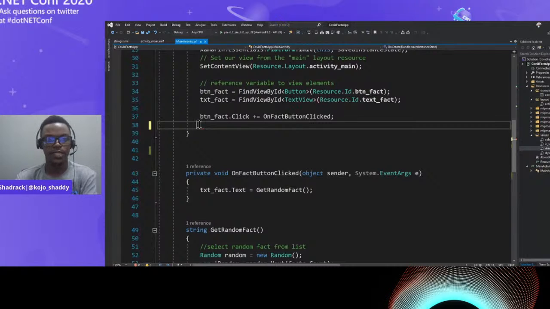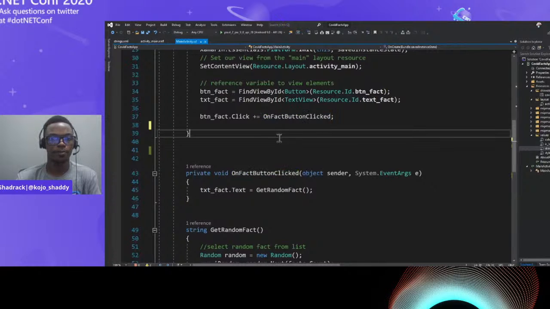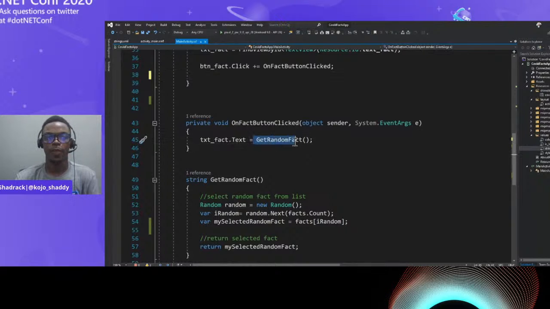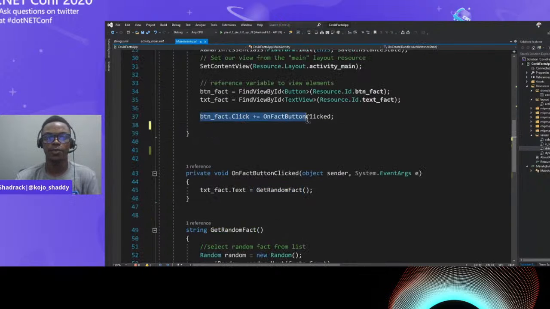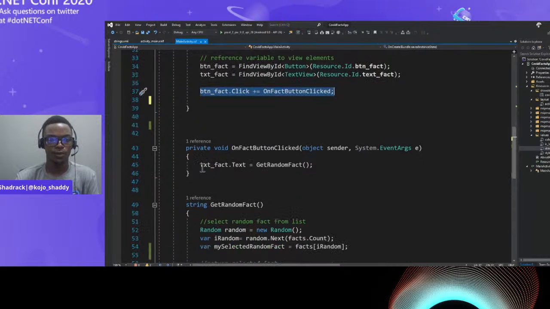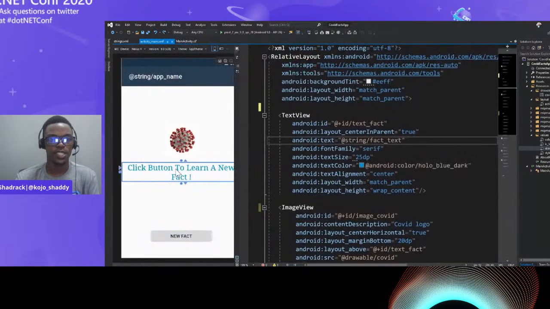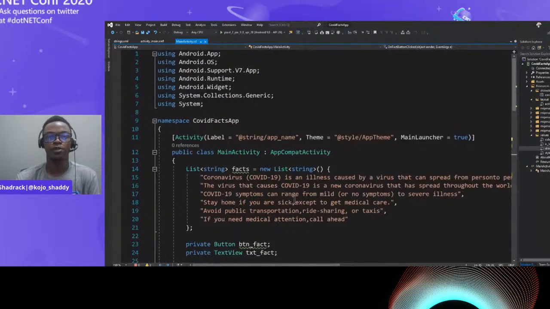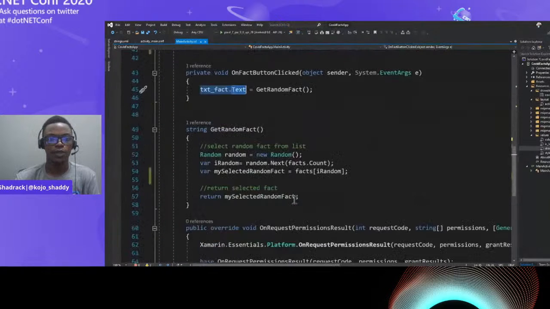Then I named that on fact button clicked. This is something I named myself. Then I have to declare this. So tst fact dot test equals get random fact. So this get random fact you are seeing here. When this button is clicked on, what should it do? It should change the tst fact, which is here. It should change this to the facts I've provided up there. I showed earlier the facts I've provided here. So you should change that to that. So that's what you can see here.